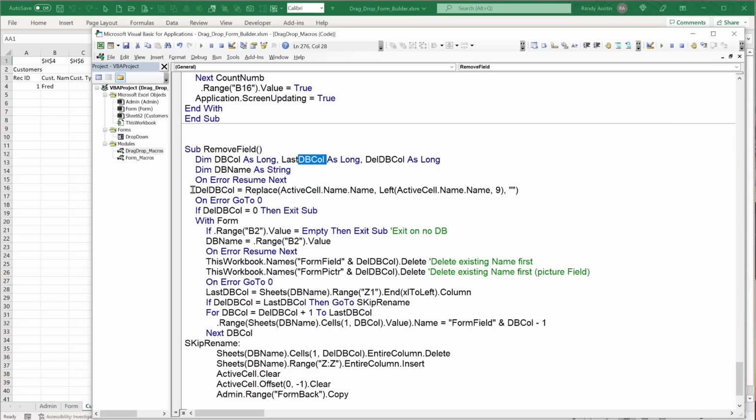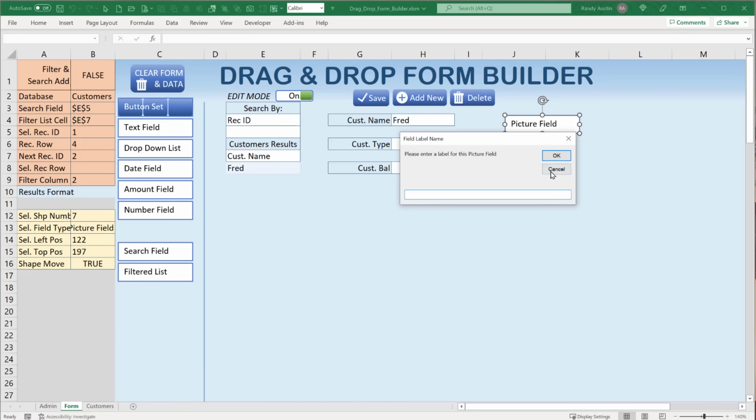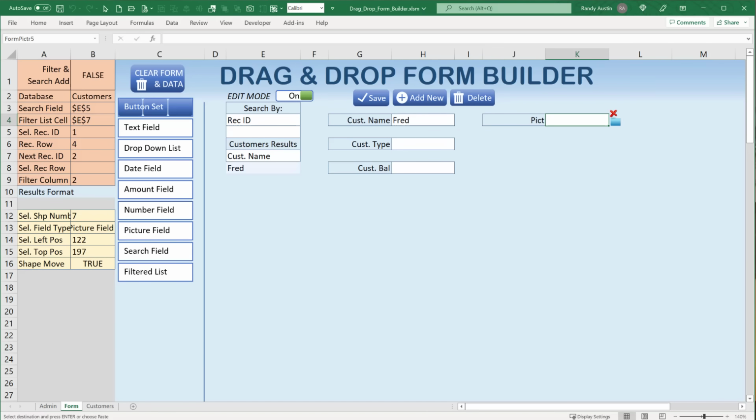So the first thing I want to do is determine the deleted database column. What is the database column that we're going to be deleting? And how do we know that? Even if I want to add a picture field in here, regardless, we have the name of the cell. That name is called form picture. Notice it's very specific: form, 4 letters, PICTR, 5 letters. So it's 9 characters, then the number. If we take a look inside here, form field, 4 and then 5. So we have 9 characters and then the number.